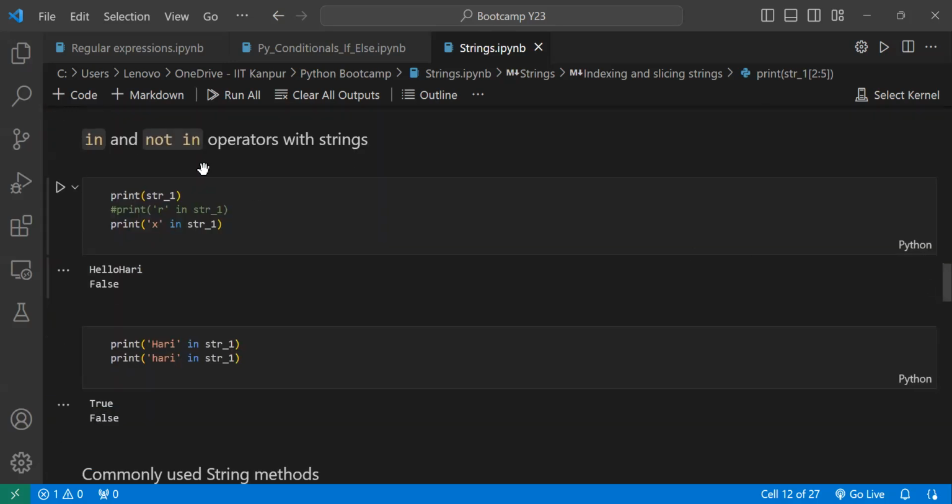Again, we also have the in and not in operators. This is similar to what we discussed in lists, tuples, etc. It will check whether that character is present in the string or not, and print true or false. You can see here, X is in str1 prints false, and X is not in str1 prints true. We know that Python is a case sensitive language, so the case of the letters is important. Here with capital H, if you check it, it is true, and with small h, it is false.